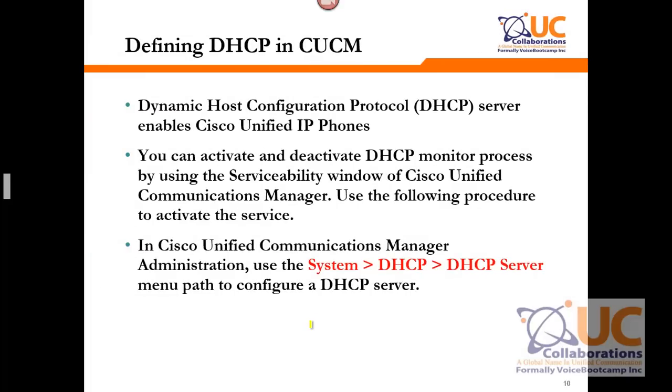Next, defining DHCP in call manager. Now the call manager server can provide DHCP for a limited number of phones, although Cisco does not recommend using call manager as your official DHCP server for the entire organization unless you have fewer than 1000 workstations or IP phones. Now you can activate or deactivate the DHCP monitor process by using the serviceability window of call manager. You can follow the procedure in call manager service activation.